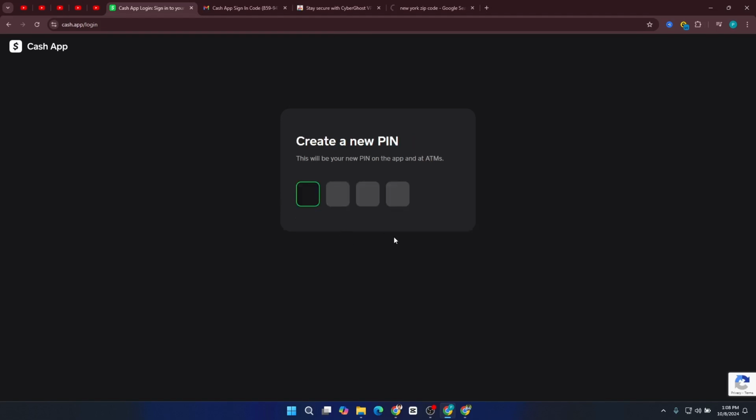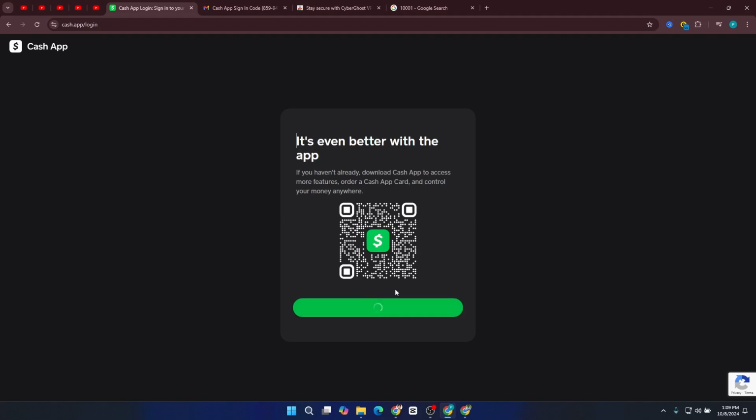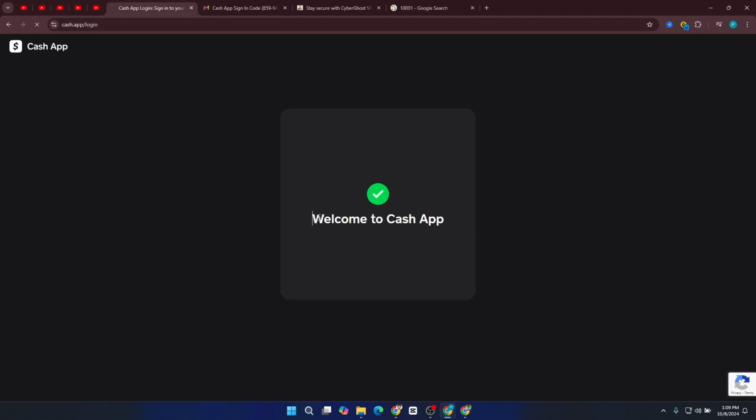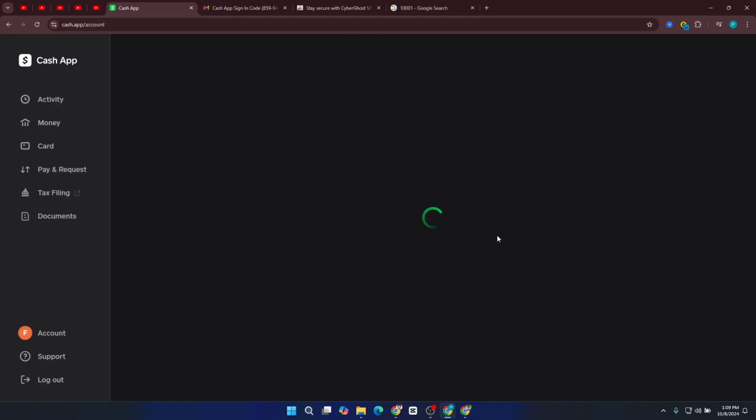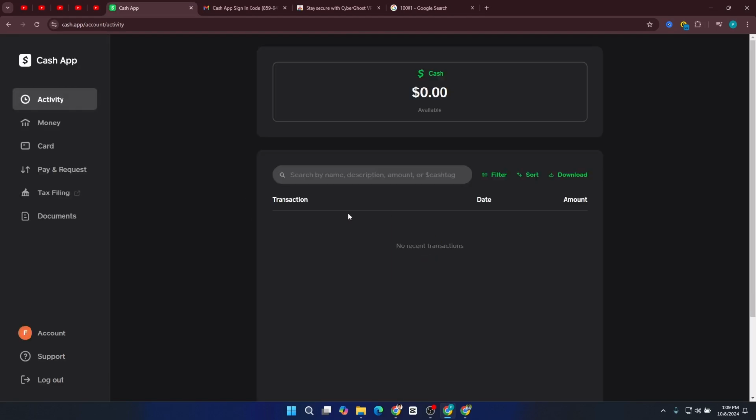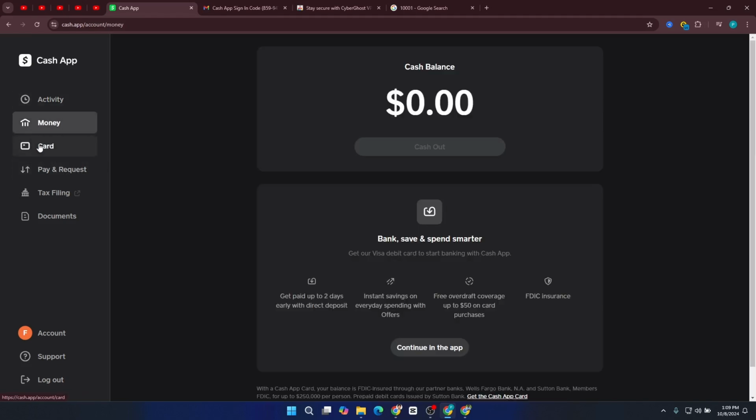Now it should work. Now we need to create a PIN. Enter a PIN number, then enter the PIN number again and click on continue. Welcome to Cash App, and there you go. We have successfully created a Cash App account.